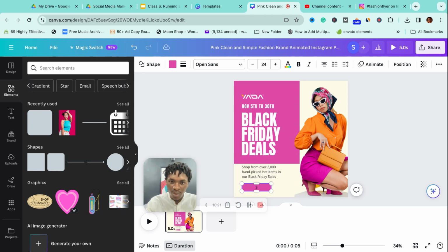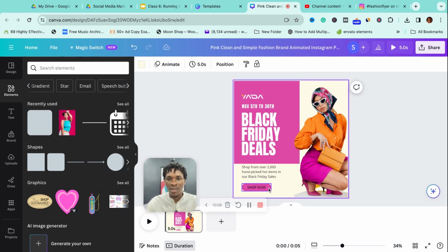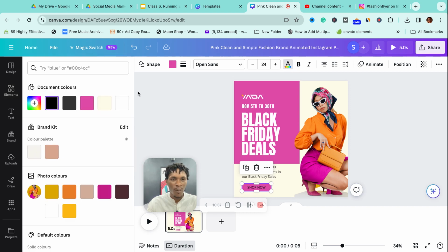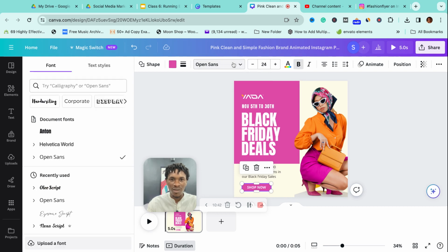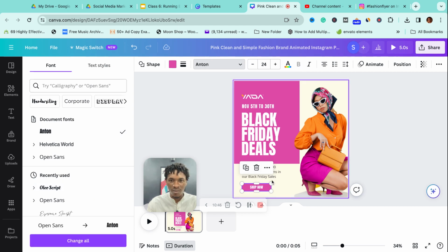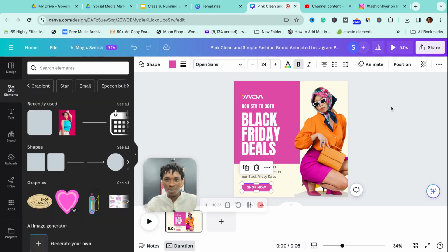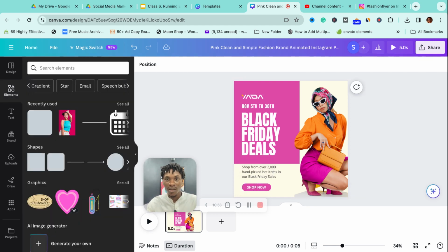I'll say shop in capital, shop now. But my text is in black and I want it in white. So when I click on that item, at the top here you will see an A icon with a color box below it. Click on that and then change your color. You can also change the boldness of the text. You can change the font of the text itself, but I think this is a better one. So see, this is how we create.